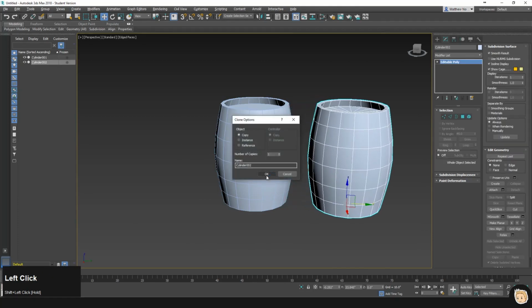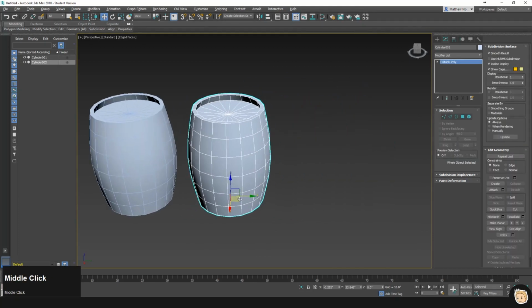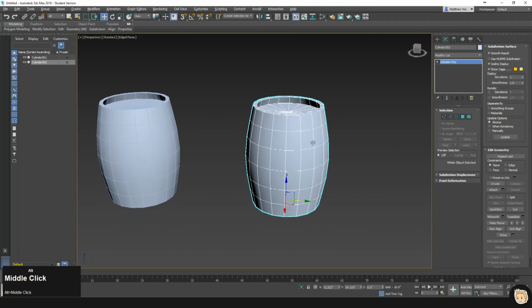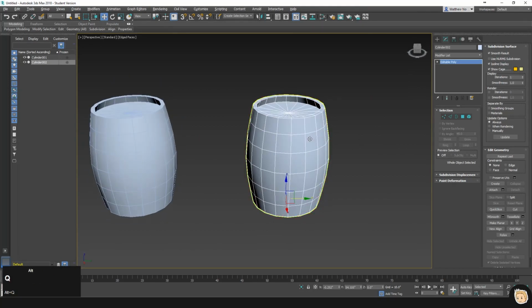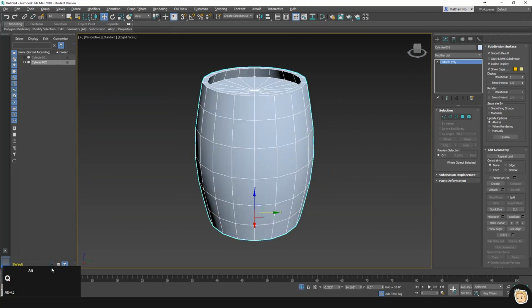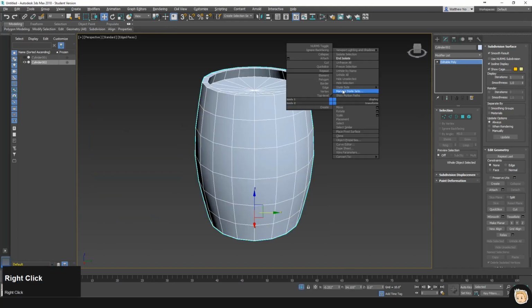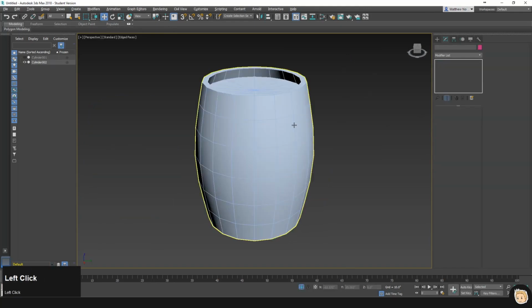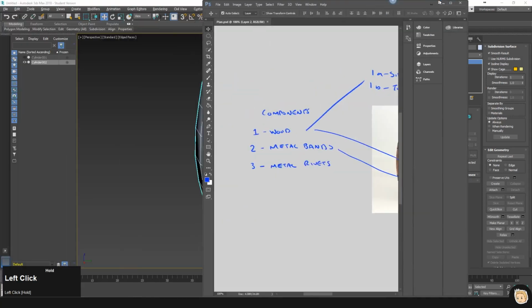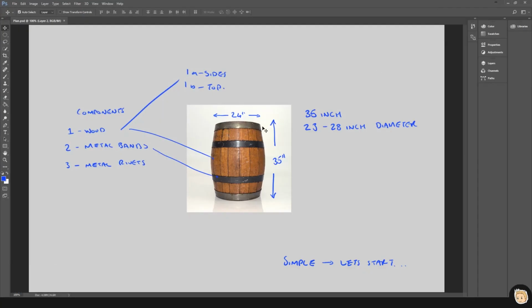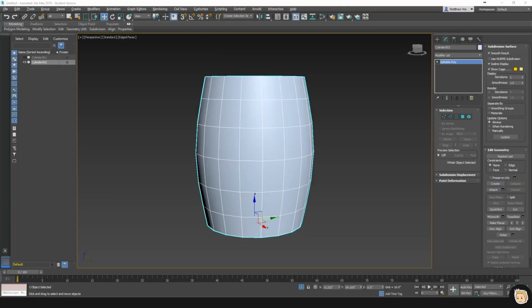Now I'm just going to duplicate this object, so I can hold Shift and click when moving, and it'll actually make a duplicate object of it. And if I use Alt Q, it's going to isolate that object, and I can use End Isolate in the right click menu to toggle out of that. So Alt Q will just isolate one object. So the next thing we need to look at is making these metal bands.